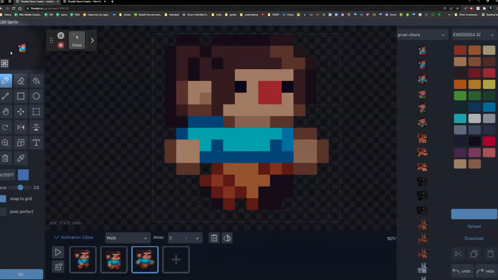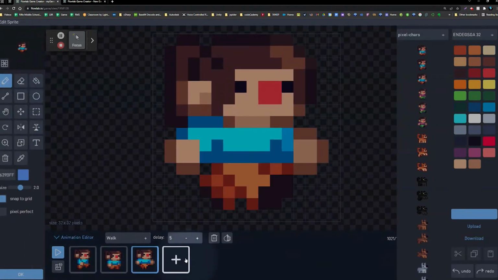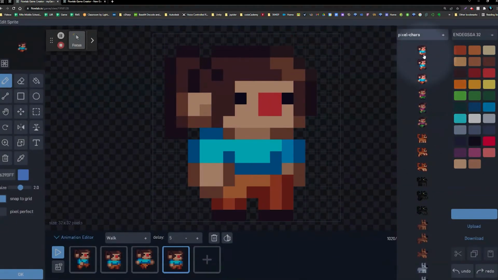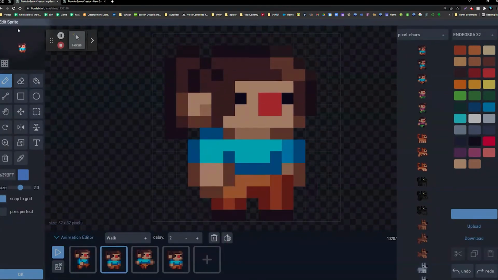And then up here in the corner, you can see your animation if you hit play. I'm going to add one more frame at the end there. This delay is how long it spends on each frame. So I want to lower it a little bit. And there she is. And I like that. That's fine.